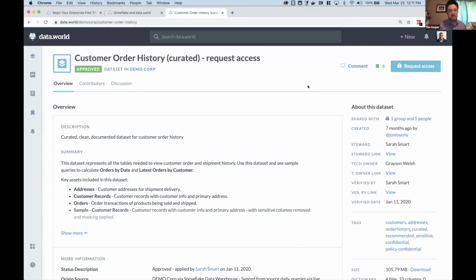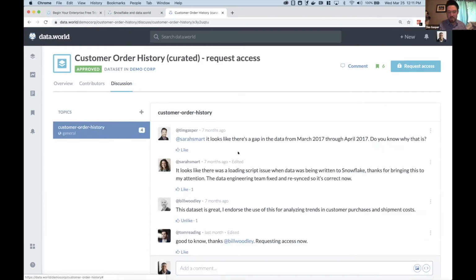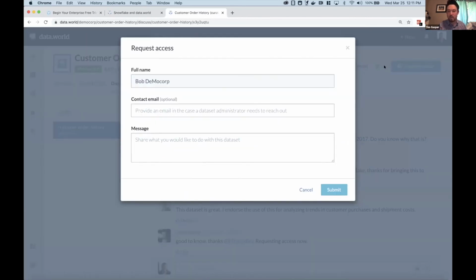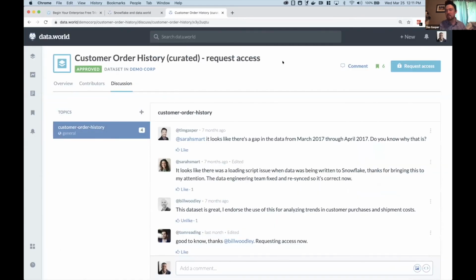And when somebody sees this and says, this is what I need for my analysis, maybe they want to go and look at some discussions too to see what people are saying about it. Do they endorse the use of this data? They say, excellent, this is the data I need. Let me go and hit request access and get access to that data. So you've seen sort of the inventory elements here. You've seen sort of the data set elements.